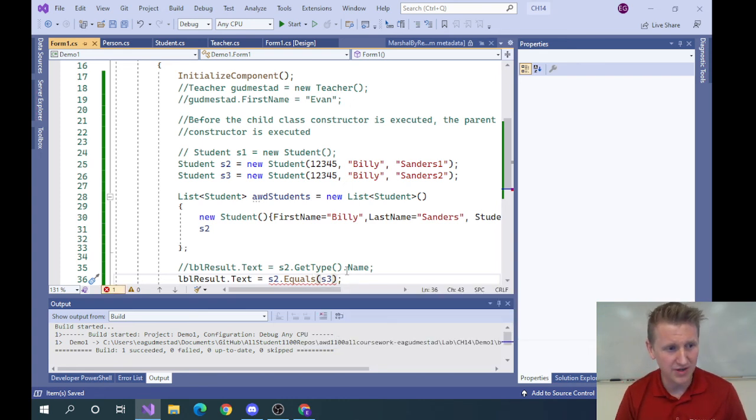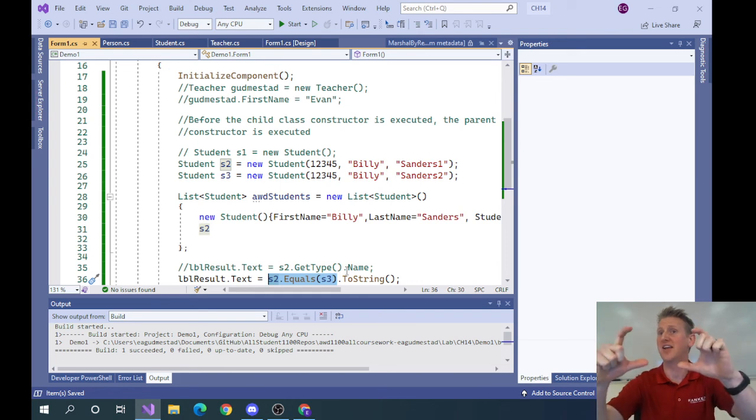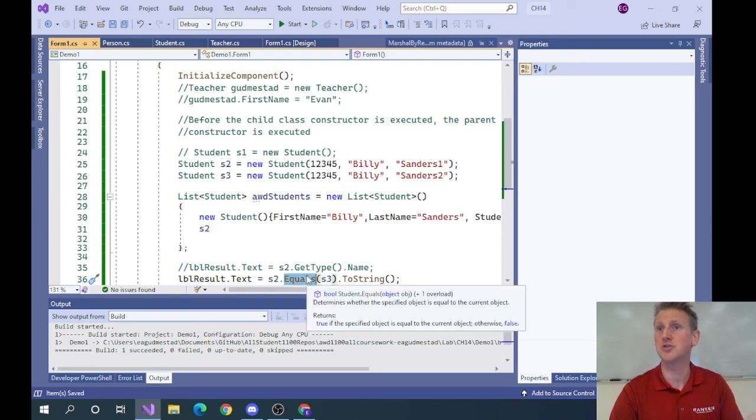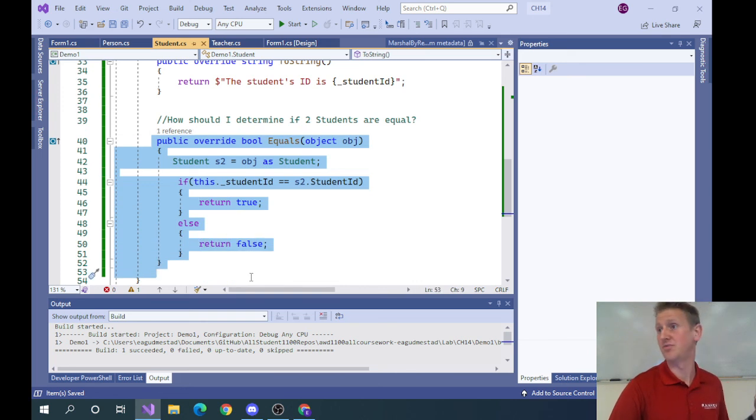So we need to get that into a string somehow. Maybe we could do toString. So this is just going to return true or false. This is the syntax for calling that equals method. Notice you do S2 dot equals, and then you pass the other student as an argument. So this equals method returns true or false depending on how you coded it. You get to decide how your objects are equal.